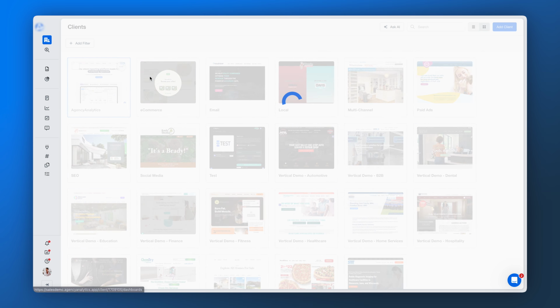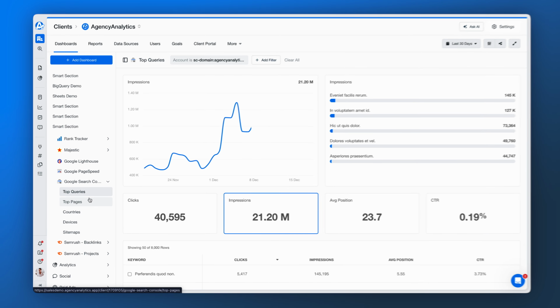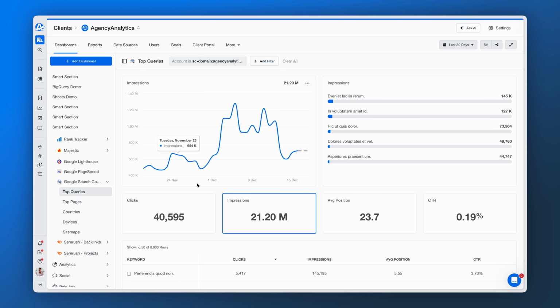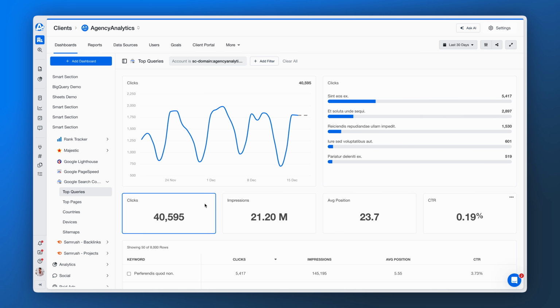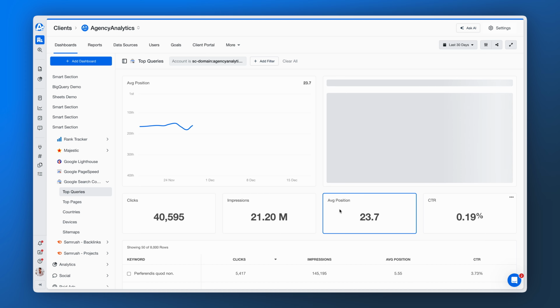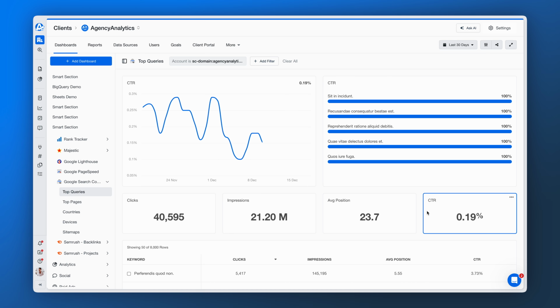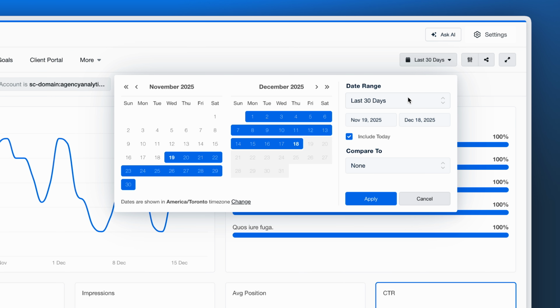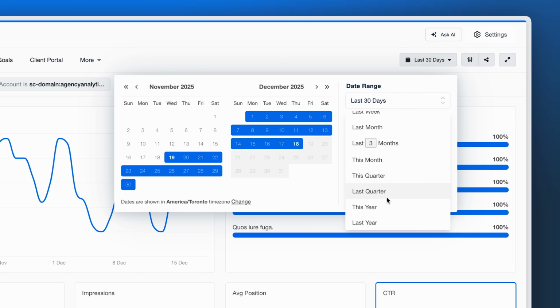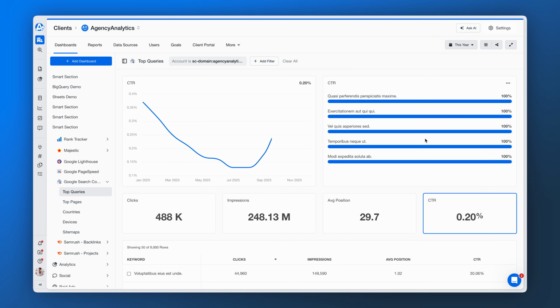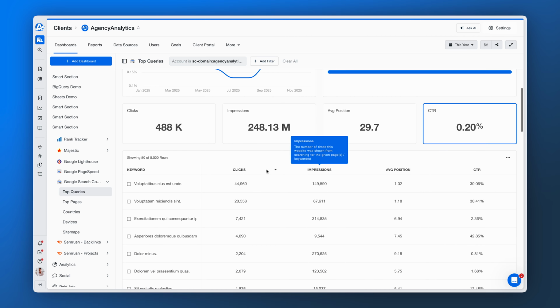Open your client's profile and select the Google Search Console integration from the sidebar. The Top Queries tab opens by default, showing key metrics like clicks, impressions, average position, and click-through rate in a clean visual format. Use the date picker to quickly switch between recent performance and long-term SEO trends. From there, identify which search queries drive visibility and traffic.